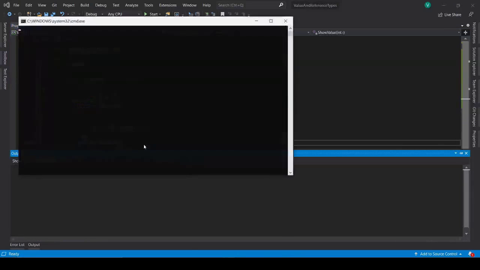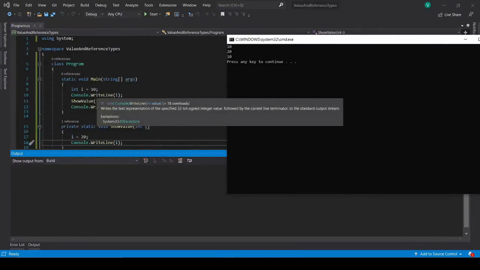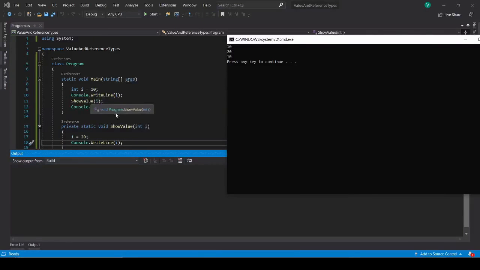So let's run the application. Here we got 10 printed on the console, the value before passing to the method. We passed the value to the method, we changed this value in the method to 20 and we got the 20 over the console.